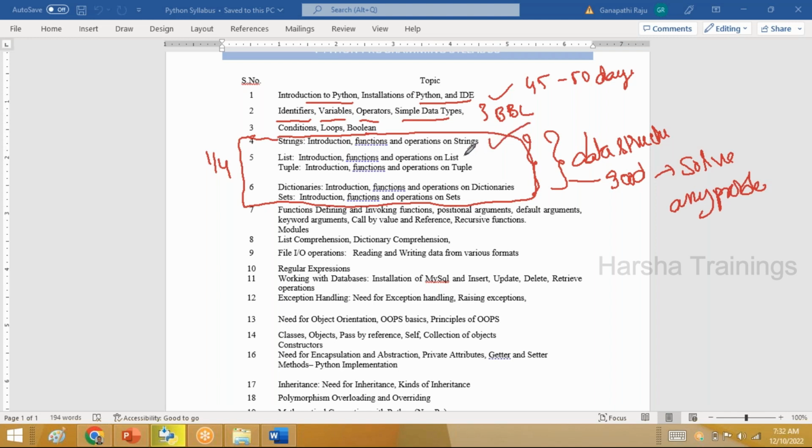There are string object, list object, tuple object, dictionary, and set object. Then we'll go for functions and modules. Then list comprehensions, and file operations, how to read and write data. Then regular expressions, how to deal with strings. Then working with databases. To work with databases, I will take a library called SQLite. It is equivalent to Oracle or SQL Server.